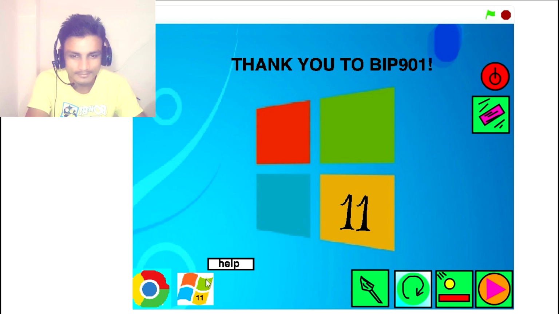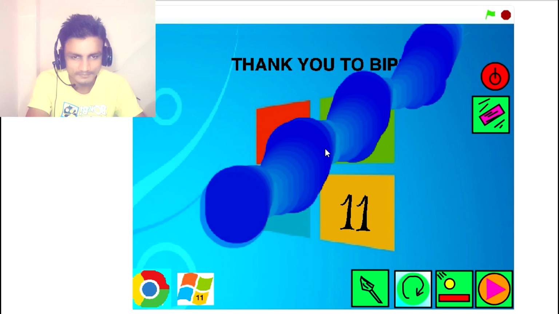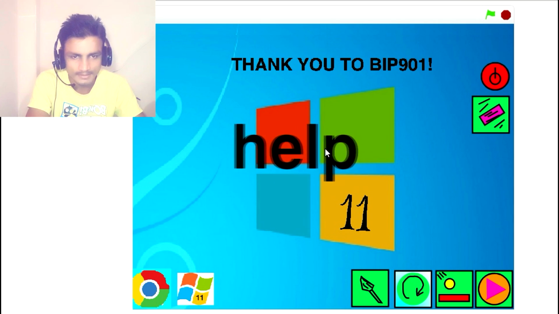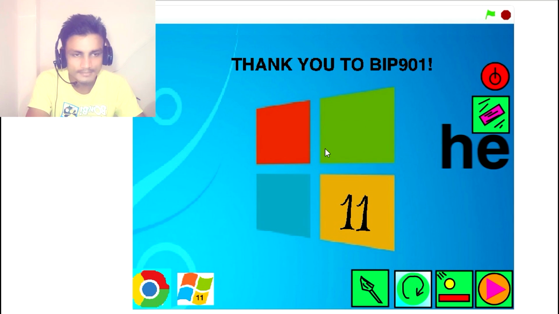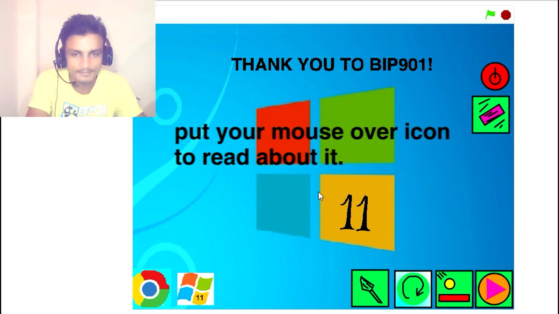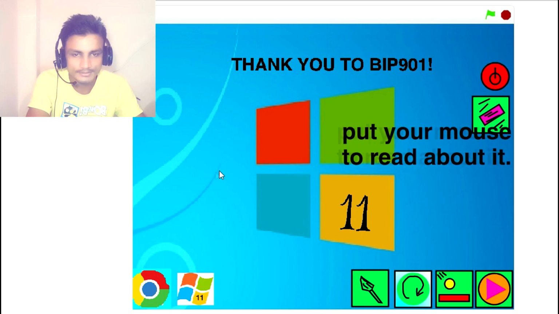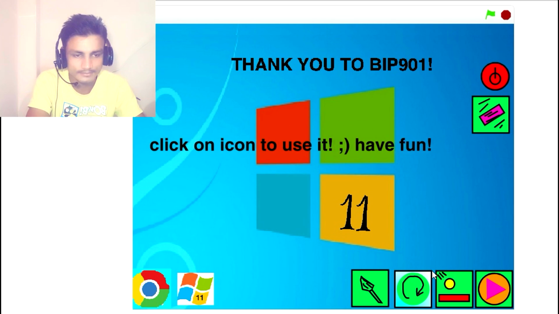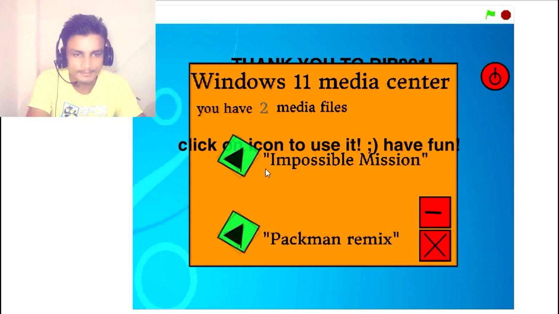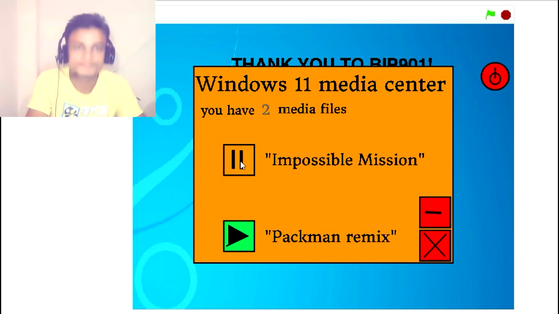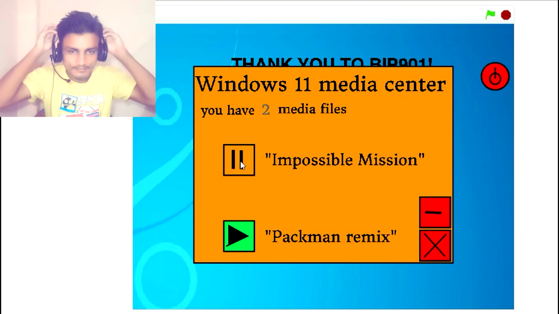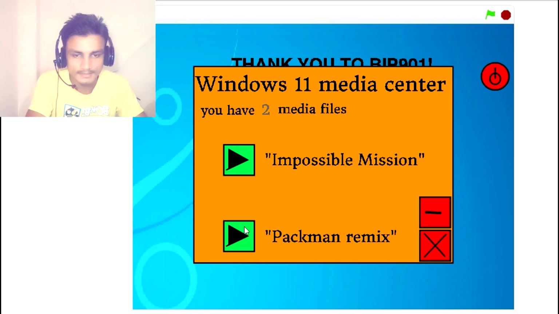Okay, so we might need help. So blue screen coming, help. Oh, that was really useful help. Put your mouse over icon to read about it. Okay, cool. Media player, impossible mission. Okay, play. Oh, okay, so music works fine. I don't have a problem with that, okay?